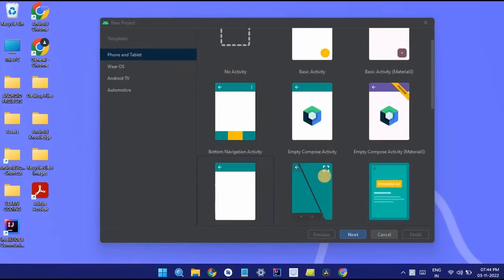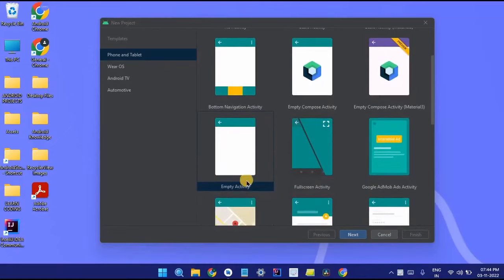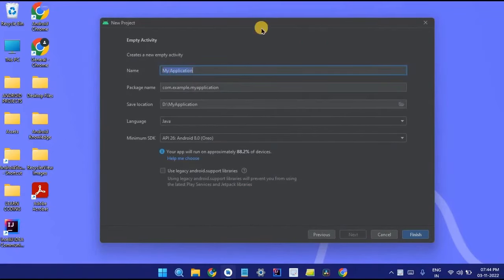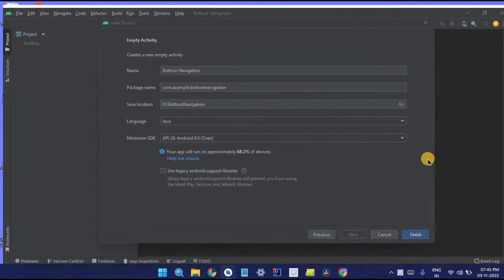In this video, we will create a bottom navigation with fragments. So let's get started by choosing an empty activity, then click on next. Now name the activity as bottom navigation and keep the language as Java, then click on finish.